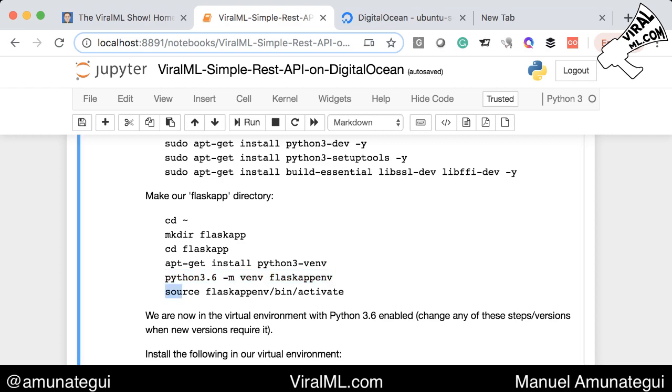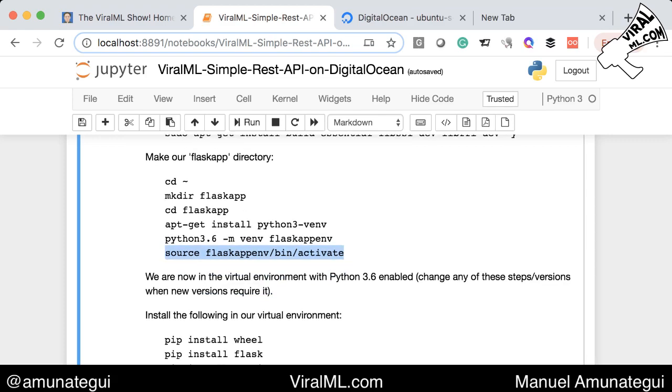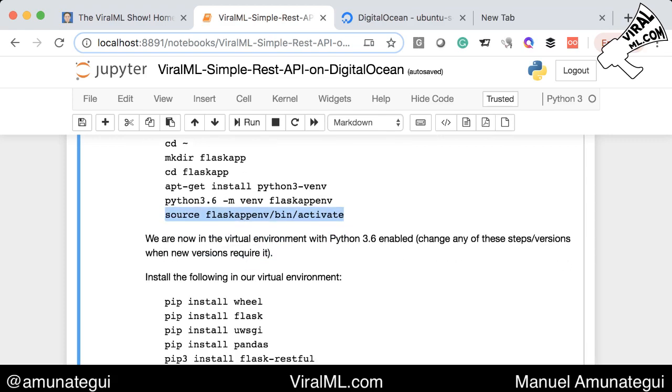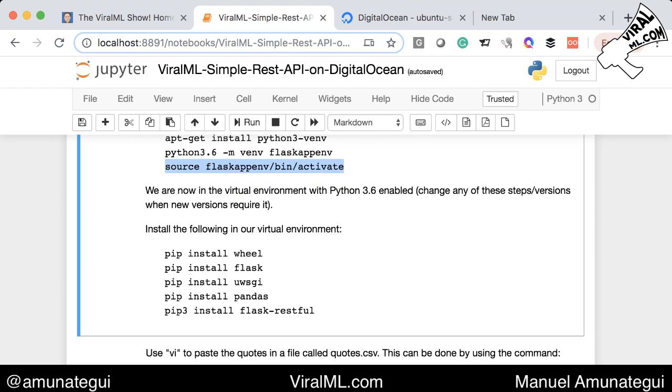And from there on, we're working in a virtual environment all the time. It's just a lot easier to work with. Once you're in your virtual environment, you need to pip install a whole bunch of things: Wheel, Flask, uWSGI, Pandas, and Flask RESTful. All this stuff is typical for Flask.